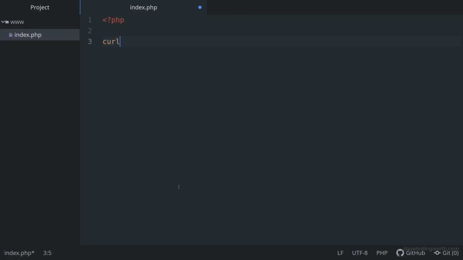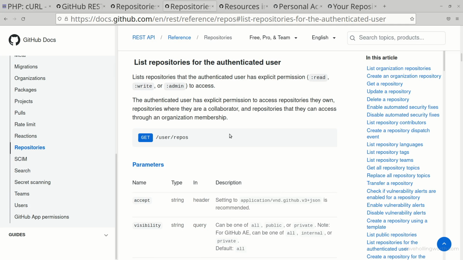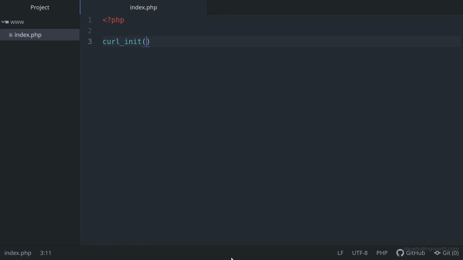We'll start by calling the curl_init function to initiate a curl session. We'll start by using the API to get a list of repositories for the authenticated user, which we do by making a GET request to /user/repos on the api.github.com host. So we'll pass the URL of this endpoint to the curl_init function.